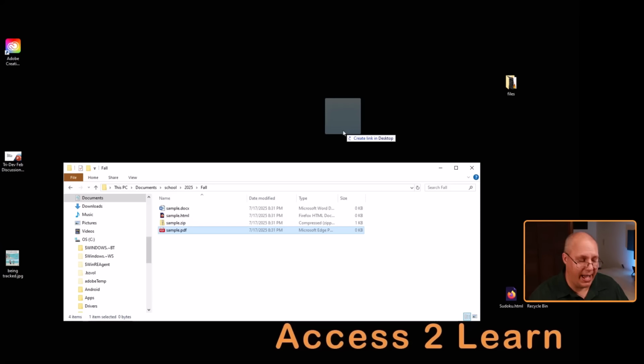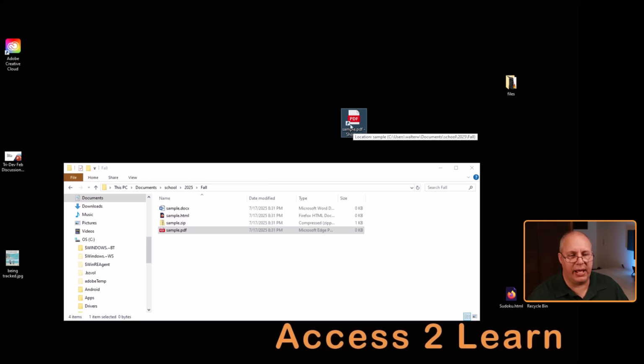If I drag and hold the Alt key, I can create a link. You notice it looks like your file, but it's got a little arrow on the bottom left-hand side, and at the bottom it says shortcut. That means this is a link, or a reference to that original file. If I delete this one, it does not delete my original, only the shortcut. Any changes made to one will show up in both places.